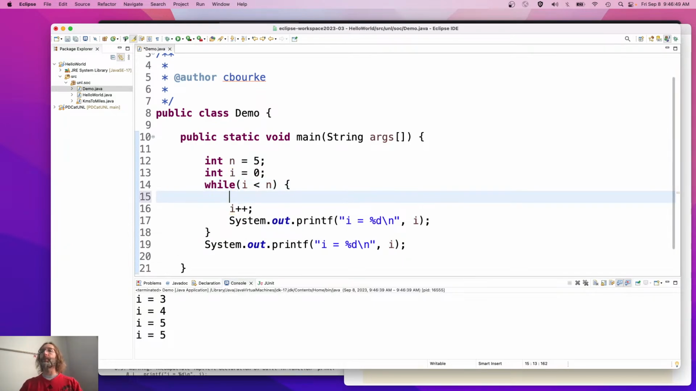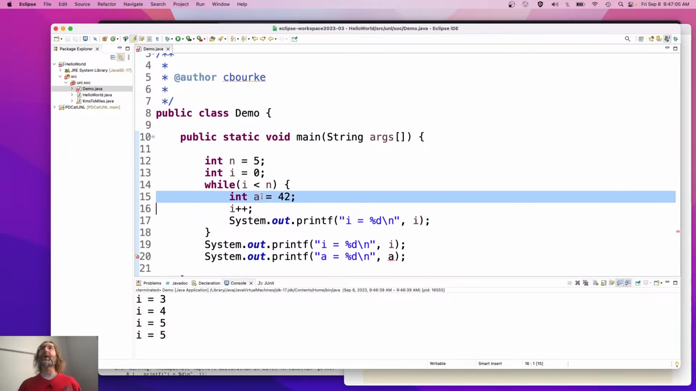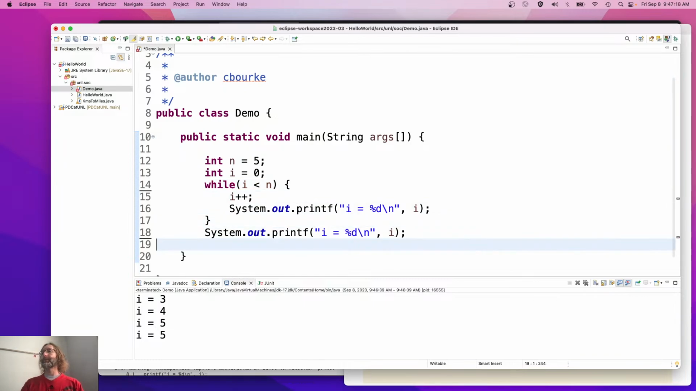You can declare variables inside. Int a is equal to 42. Right, there we go. And now the scope of a is only the loop, but that's because you declared it in the loop. In fact, you redeclare it on every single iteration. The a will be lost at the end of this loop, and a new a will take its place. So that is possible. Okay.